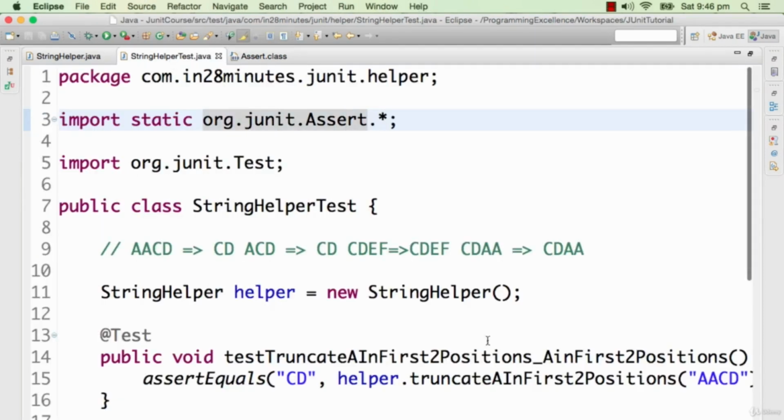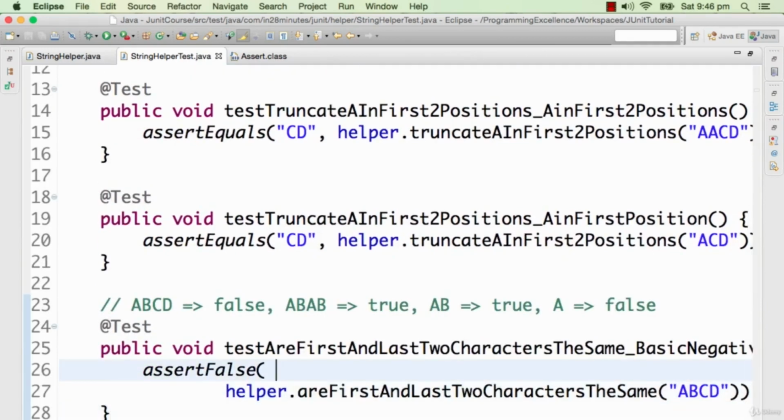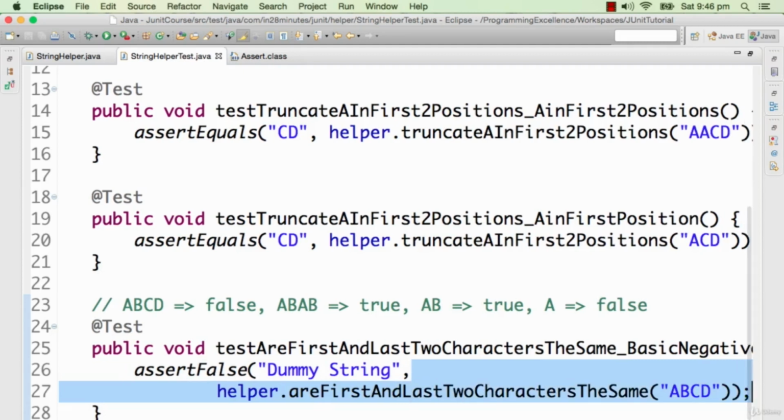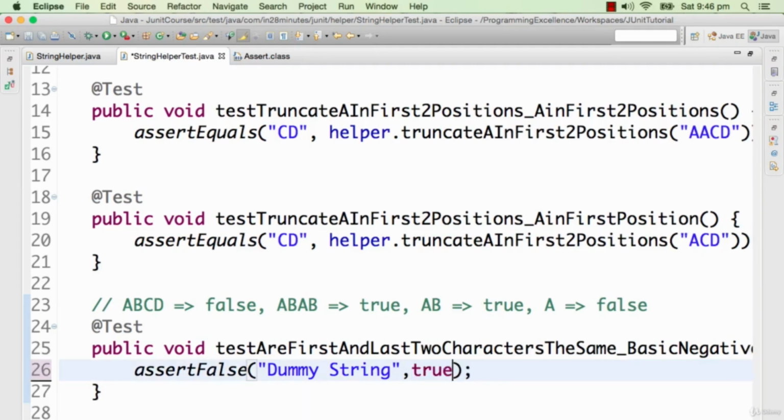One important thing which we didn't discuss until now is, for every assert, you can also pass in a string. So let's say assert false with a dummy string. Actually, I should have explained something in here saying why the test failed. To make this test fail, I'll just say assert false true. I'm removing that check, and I'm saying true should return false, and it would never return false, right? So this test would fail.